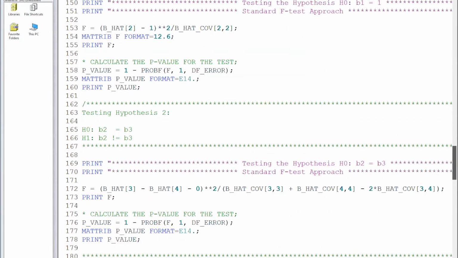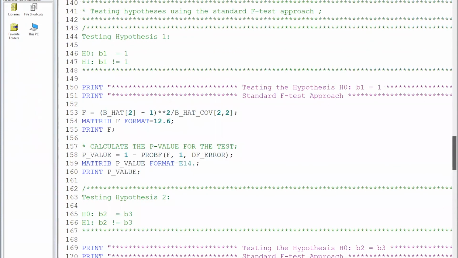Okay, so let's scroll back down here. Okay, and so right here. The numerator, again, of the F statistic is the square of the difference between the point estimator of beta 1, which is beta 1 hat, minus 1, the hypothesized value. And then we divide that squared difference by the variance of beta 1 hat. And that variance is contained in the second entry in this estimated covariance matrix. So that's all I need to calculate the test statistic.